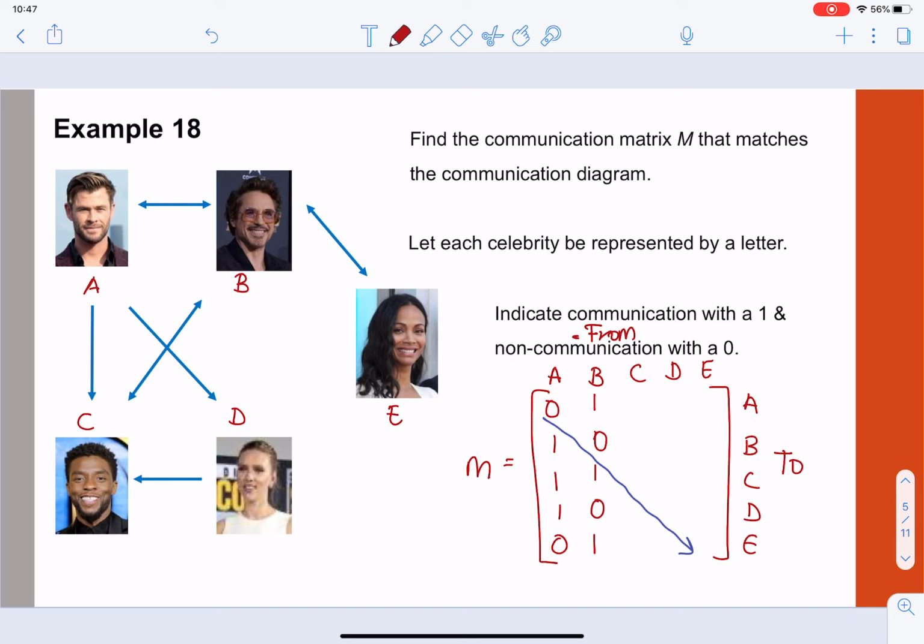C. Can I get from C to A? No, because even though there's a line here, there's only an arrow on one end, not on the other. So it's only going from A to C, not from C to A. Can I get from C to B? Yes. Can I get from C to D? Again, we have an arrow to C, but we don't have one back again to D. So that's a 0, and I forgot my C to C. And C to E, I can't get from C to E at all.